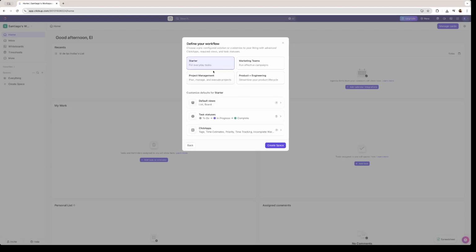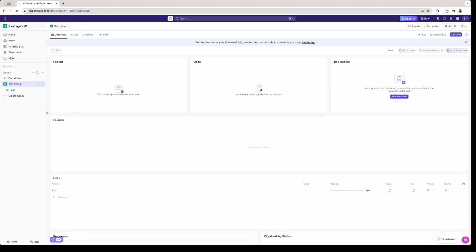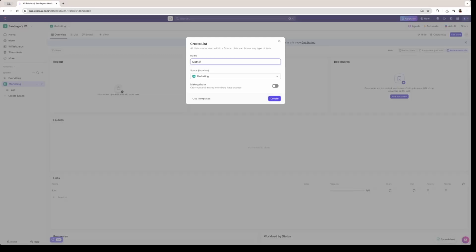You can choose from these already configured templates. I'm just gonna leave it on starter because I wanna check the basic functionalities of ClickUp. And I'm just gonna create the space. So now we have our space called marketing right here on the left. Inside of the marketing department, we could create a list that is called Mother's Day. Right here, you select in which space you wanna locate it. And again, you can make it private or just leave it as it is. I'm just gonna leave it as it is, and we're gonna create it.